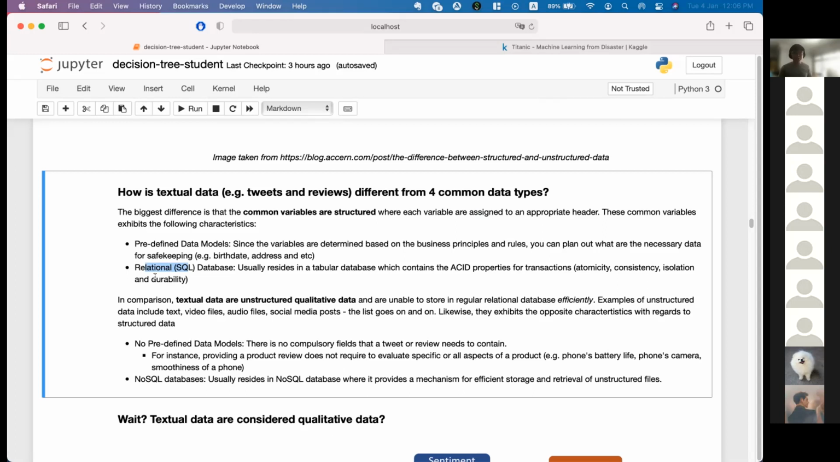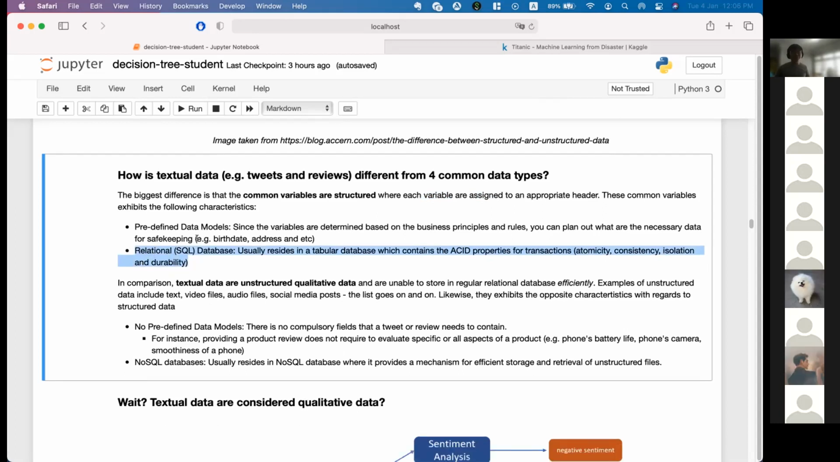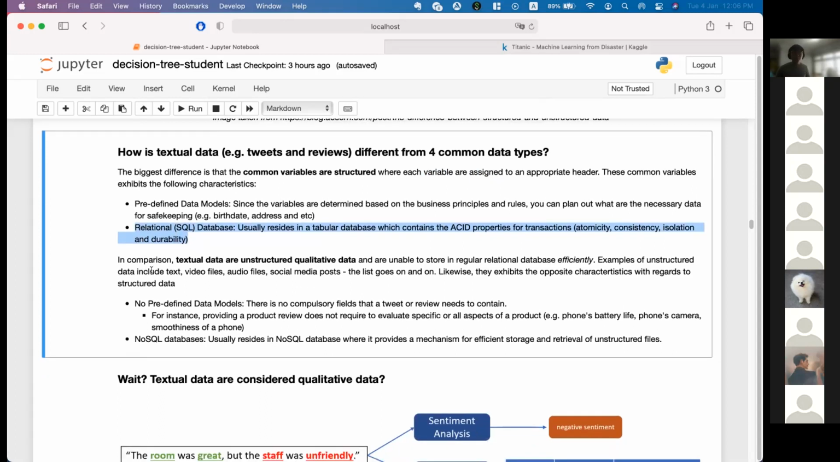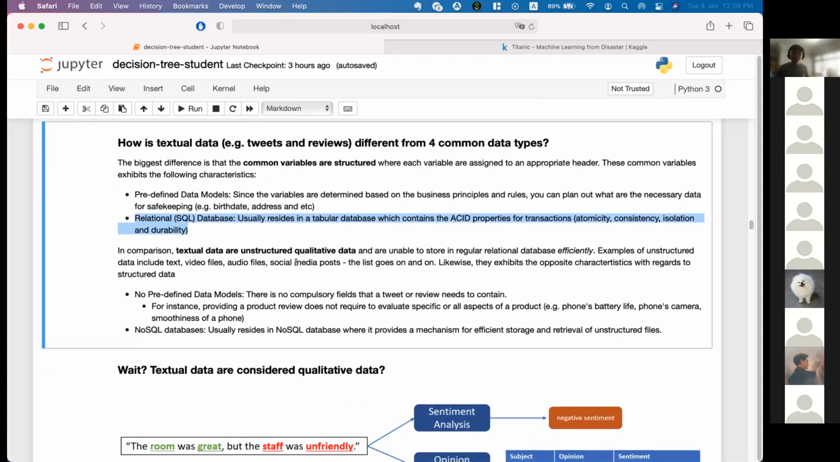So we will store them in a relational database, right? Which actually fulfills the 4 properties for transactions, the ACID properties, right? Atomicity, consistency, isolation, and durability. Don't worry too much about this. The idea is just to let you know where the data sets are typically kept. Then in comparison, textual data are unstructured qualitative data, right? Qualitative, we'll talk about why. Then this data set actually has the opposite characteristics, right?